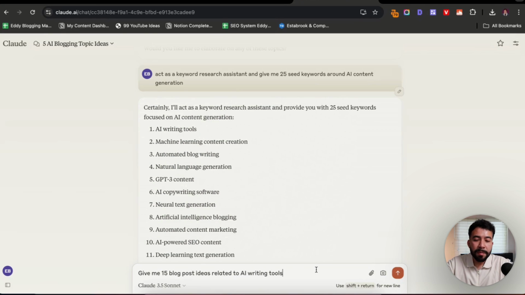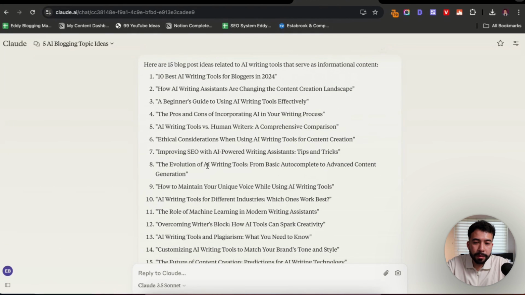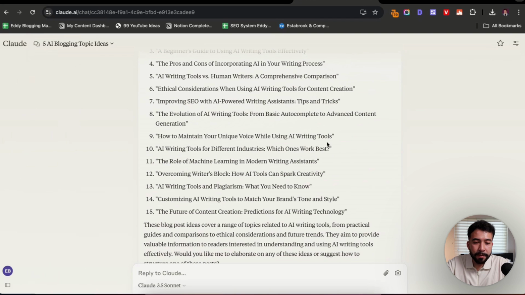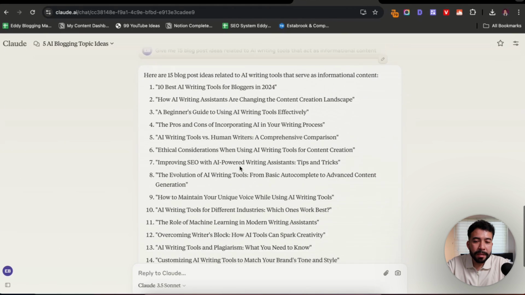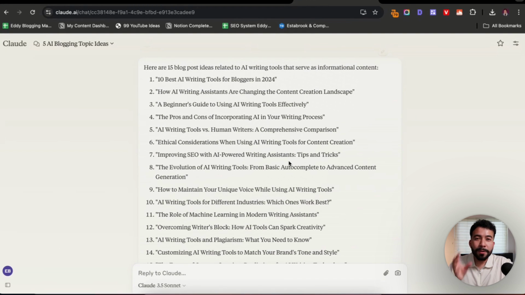So from here, I can say, give me 15 blog post ideas related to AI writing tools that act as informational content. So now we have some decent ideas here. We have a comparison post, we have improving SEO with AI powered writing assistants, how to maintain your unique voice while using AI writing tools. And the purpose of this is because I'm trying to build authority in a specific keyword area or subtopic. And as you do this, you can continue building upon that and then move on to another keyword idea or subtopic and just build out a huge list of blog posts for your website.